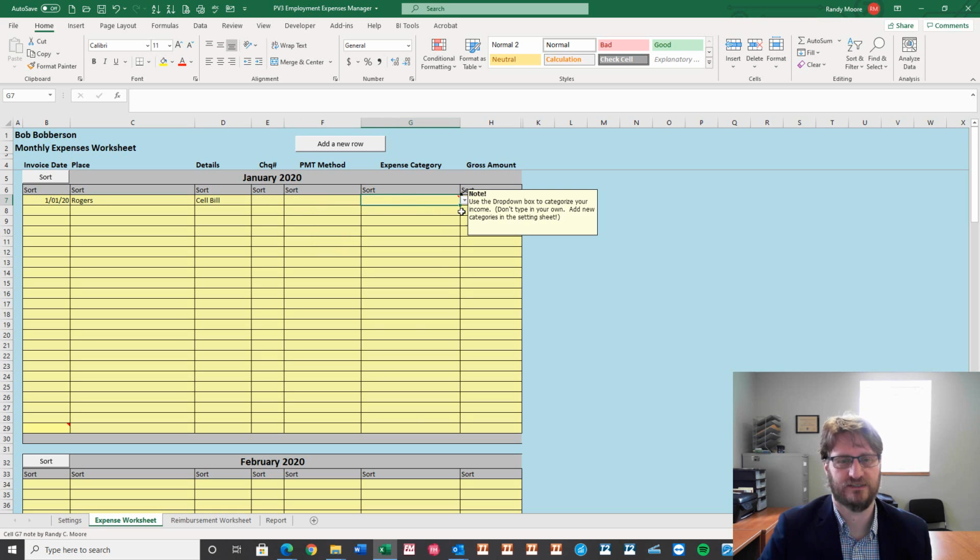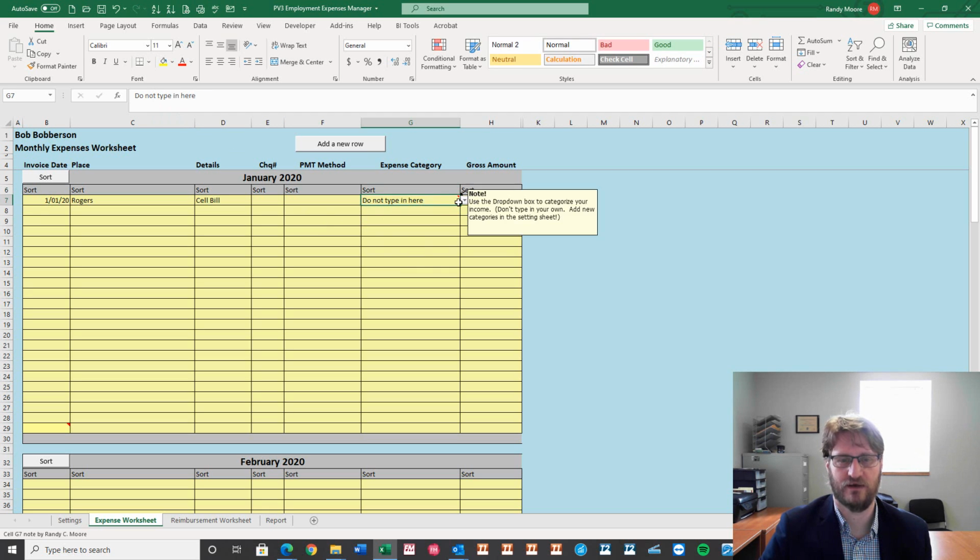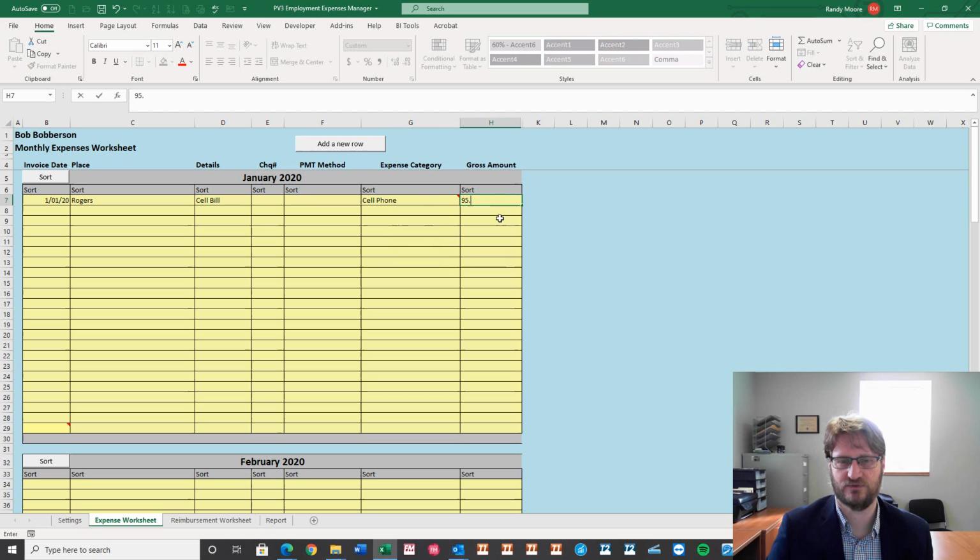What's really important is that you get the expense category proper. You need to pull from the drop-down box. Do not type in here, okay? Because what will happen is the information will not flow through to the other parts of the spreadsheet. You must use the drop-down box. So in this case, we'll go to cell phone, and let's say the cell phone was $95.